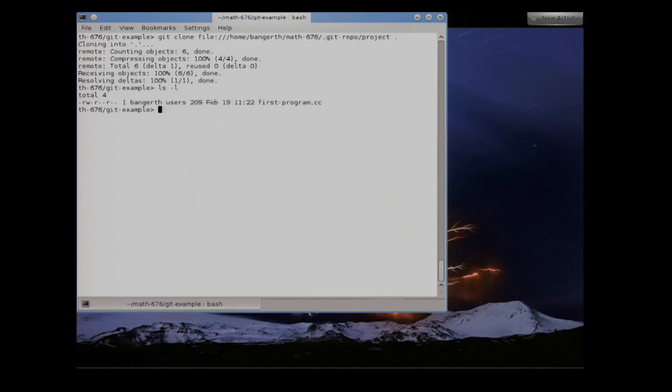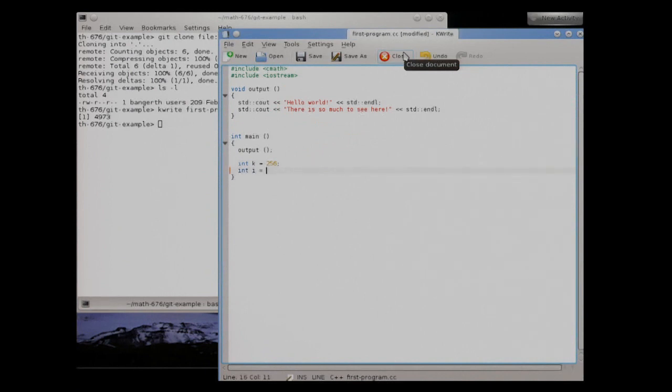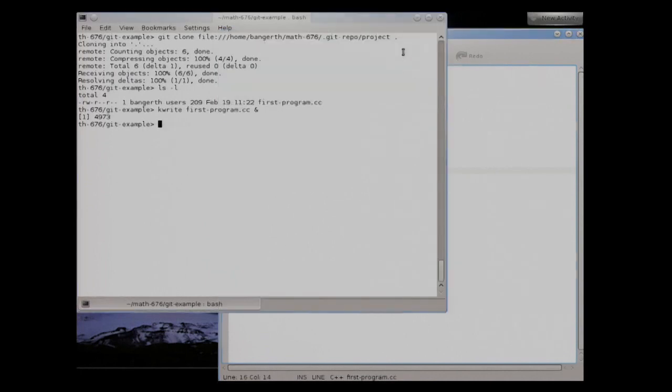Okay. So in this particular case, when I say git clone here, what Git automatically does is it doesn't just clone the repository; it also creates a working directory. So I have a copy of my first program.cc in here. Okay, and now let me do some development. Let's say I add another variable here, i equals 64. Okay, I save this. Then I can say git status.